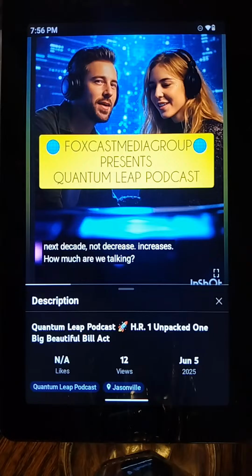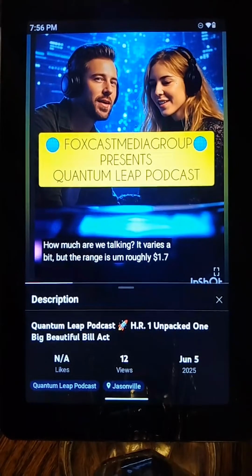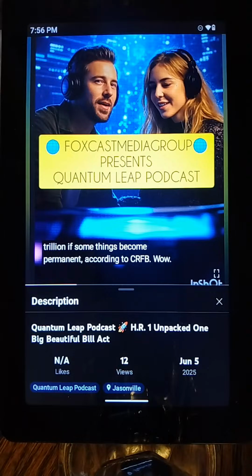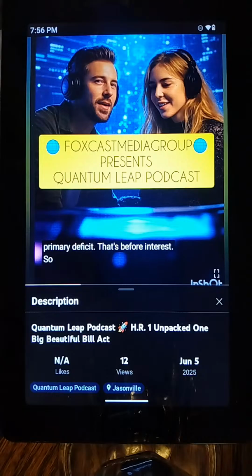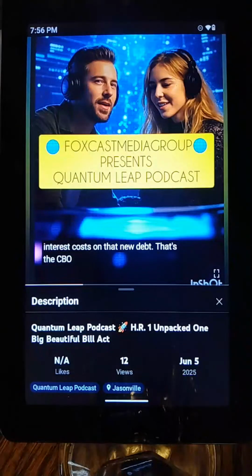Increases. How much are we talking? It varies a bit, but the range is roughly $1.7 trillion on the low end, maybe over $5 trillion if some things become permanent, according to CRFB. Wow. Yeah, and the CBO specifically estimated a $1 increase in the primary deficit, that's before interest. So $3 trillion once you factor. That's the CBO number, yes.